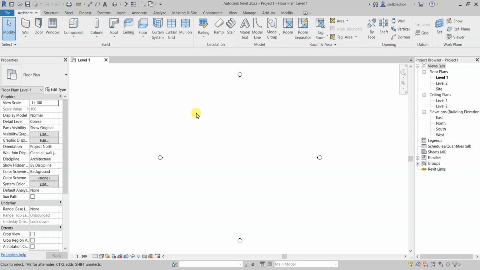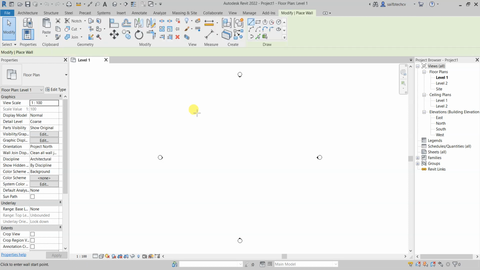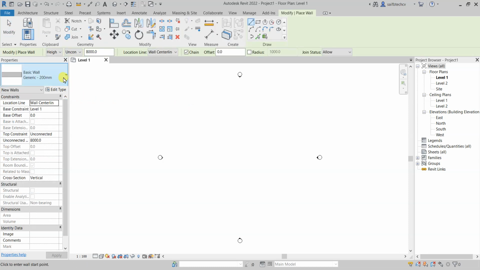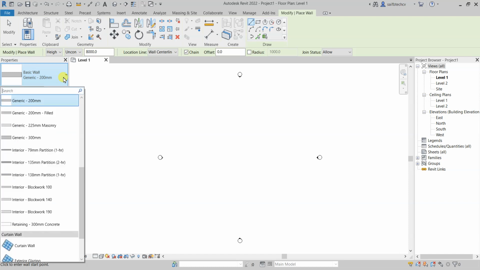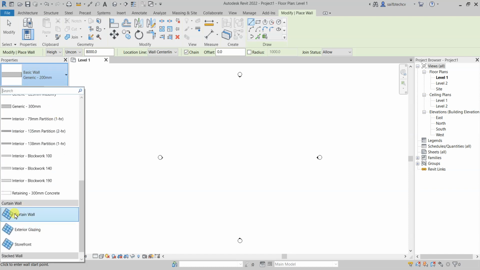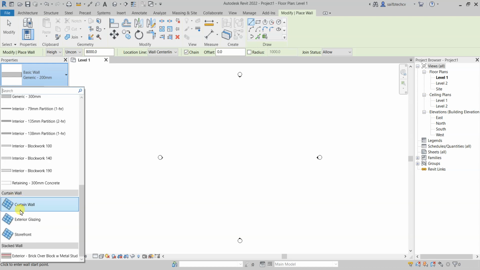In order to do that, you have to type WA, which is the wall command. These are the types of the wall. So let me just type WA, and here if you click on this drop down button, in the curtain walls, you can see we have these three options, which is curtain wall, exterior glazing, and storefront. So we have these three curtain walls. We will understand about them one by one.